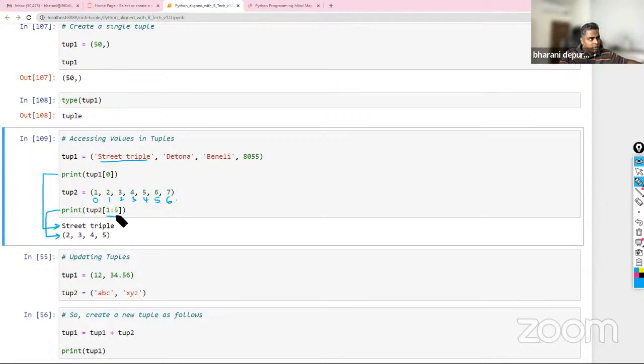When you say 1:5, it will start from index number 1. Index number 1 is 2. Index number 2 is 3. Index number 3 is 4. Index number 4 is 5. And the last number is ignored. Just remember that. This is something that we discussed in the previous session also. 1:5 would be 1, 2, 3, 4. The last value is ignored. Index number 1 means 2, index number 2 means 3, index number 3 means 4, index number 4 means 5. It's printed.